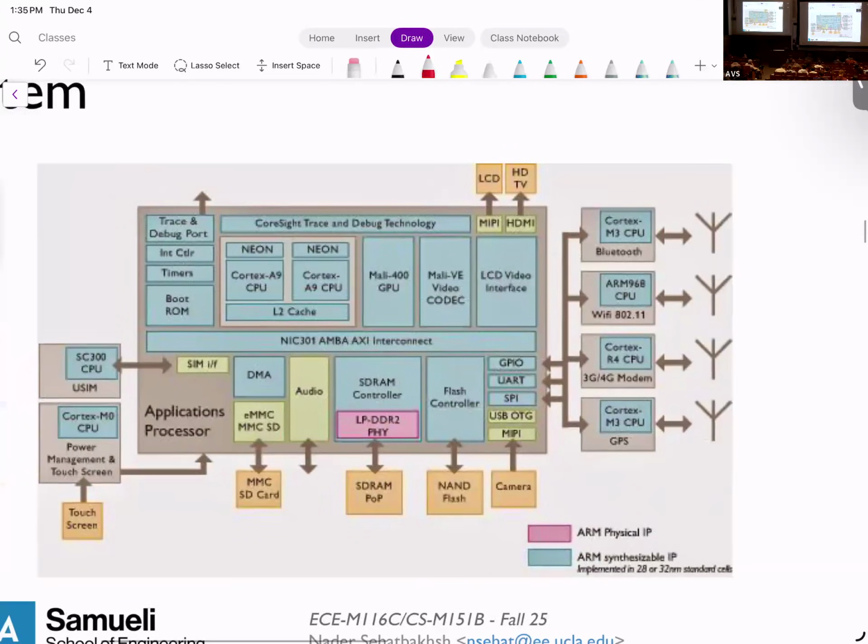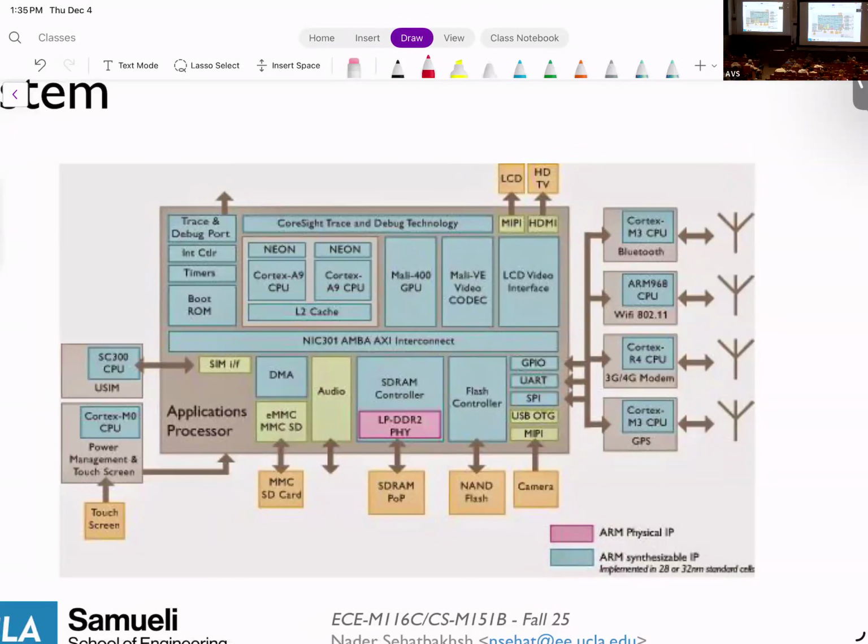So this would be how your system would look. As I said, you have a bunch of other things: different cores, different components, the interconnect. This is actually from an ARM core. Hopefully you now relatively understand how these different things work.